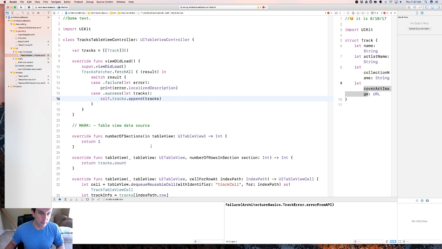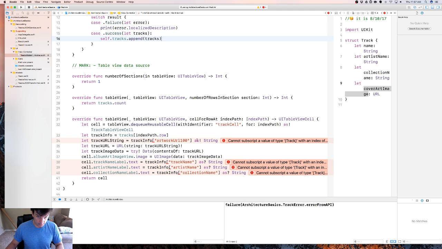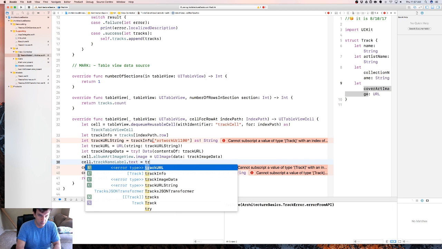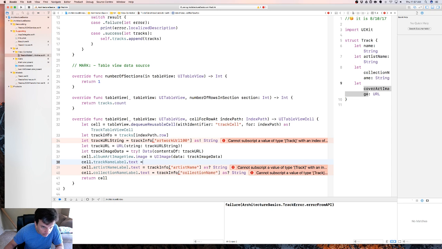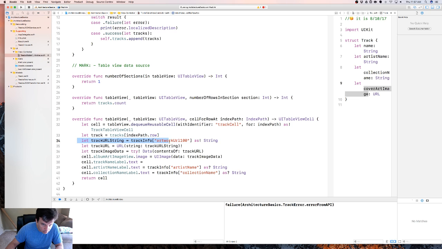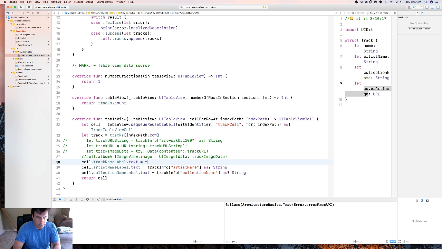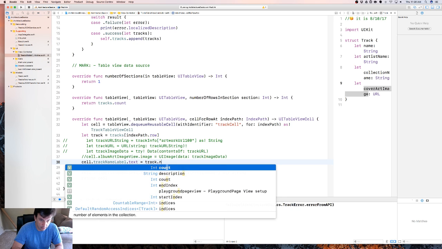Now, down here, this doesn't necessarily know how to work with tracks because these are all using the dictionary again. But look how much simpler this is. So instead of a track info here, we're just going to say our track, and let's just comment out this stuff for a second. Now we can just say track dot name.